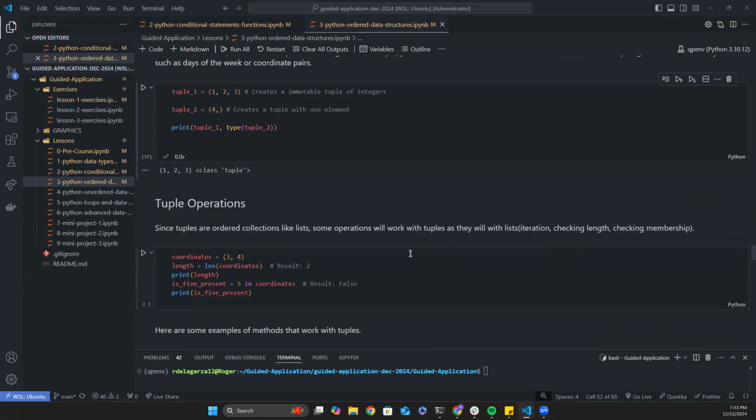Tuple operations, right? Tuples are ordered collections like lists, so there are some things that you can do that are very similar to lists. One of those is using something like the length method. We're able to pass in a tuple. Here, this tuple is called coordinates, and it has the coordinates 3 and 4. And when we run this, the result is going to be 2. So very similar to lists, we're able to find the length of a tuple. And we'll go ahead and print it out in a bit so you can see what that does.